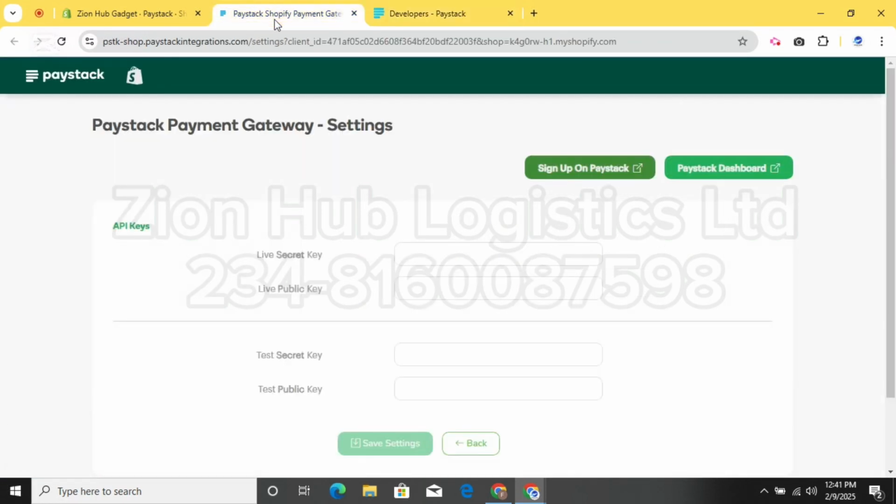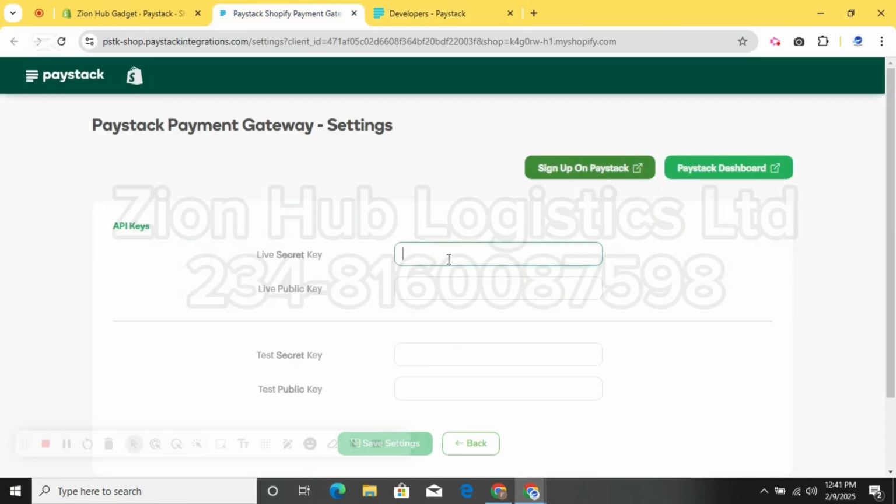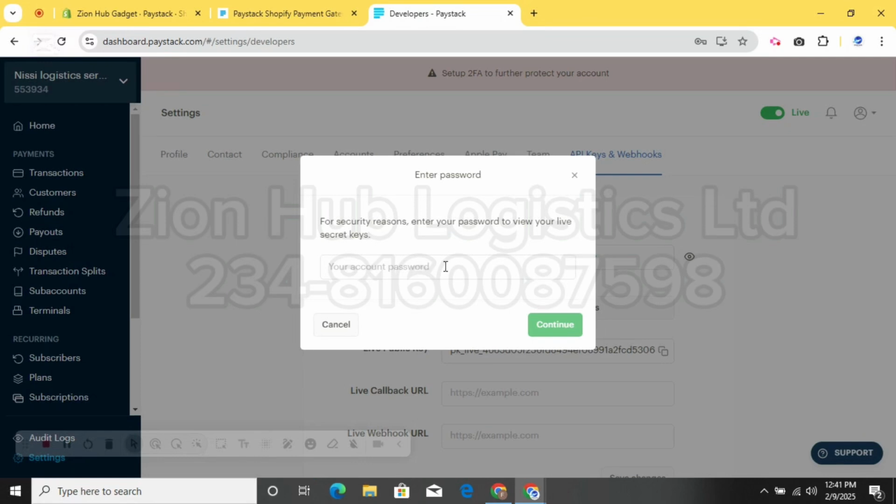So you want to come back to Paystack, you can see they said live secret key. So let's first start from there. This is the live secret key. Just copy it, just one click like this, copy it, come back to your Paystack, then paste it. Let me see if I can paste it because of my time. Let me open this. I'm going to blur it. Let me input my information here.